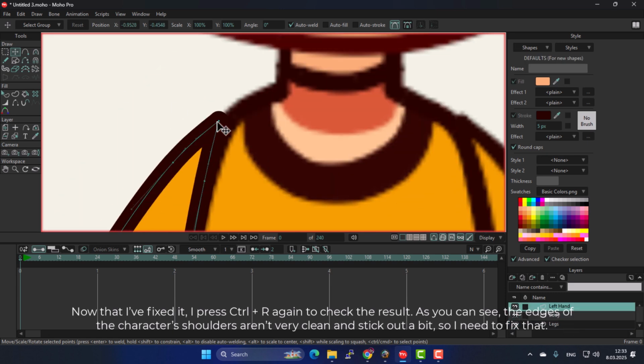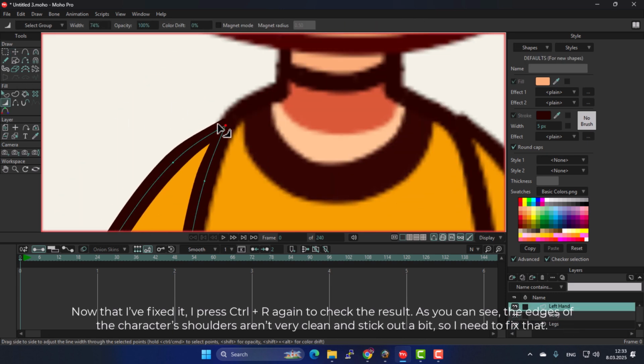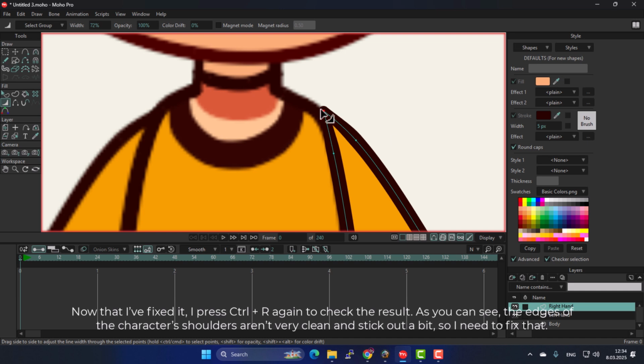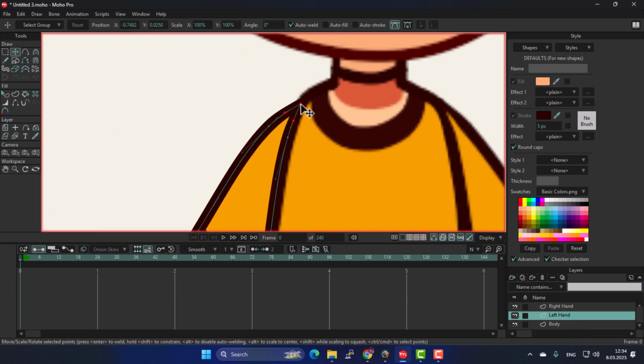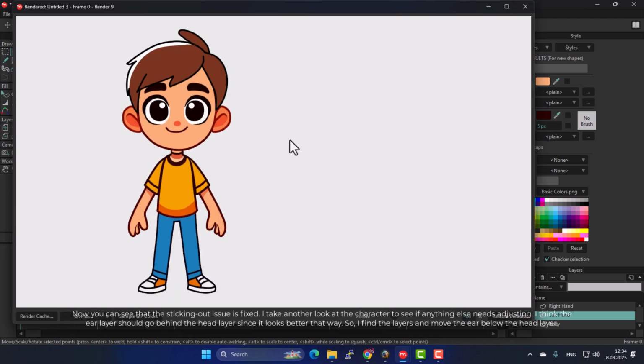As you can see, the edges of the character's shoulders aren't very clean and stick out a bit, so I need to fix that. Now you can see that the sticking out issue is fixed. I take another look at the character to see if anything else needs adjusting.